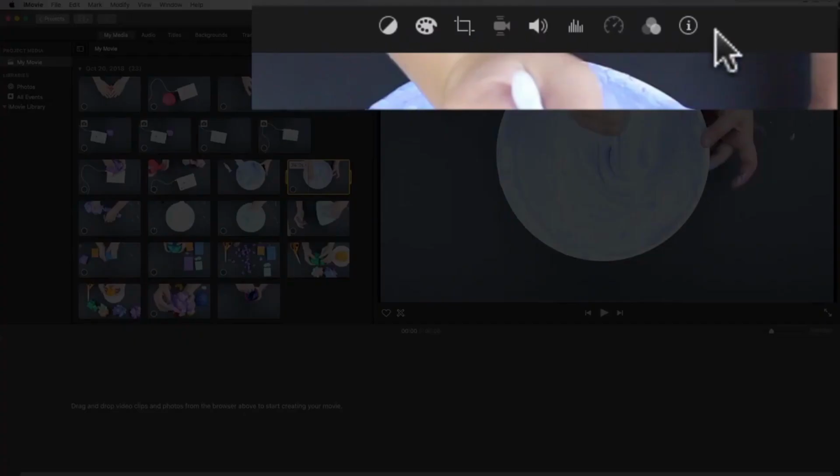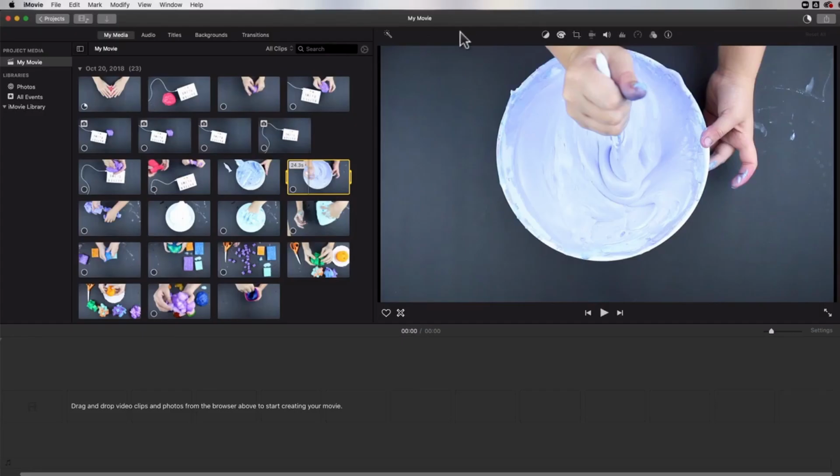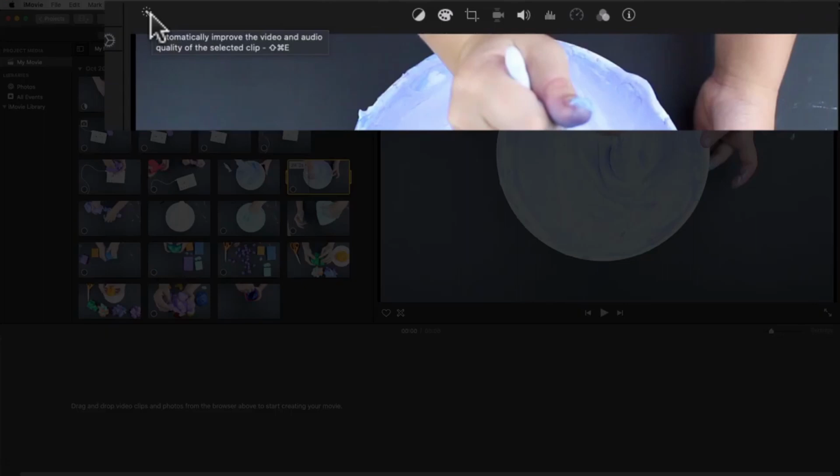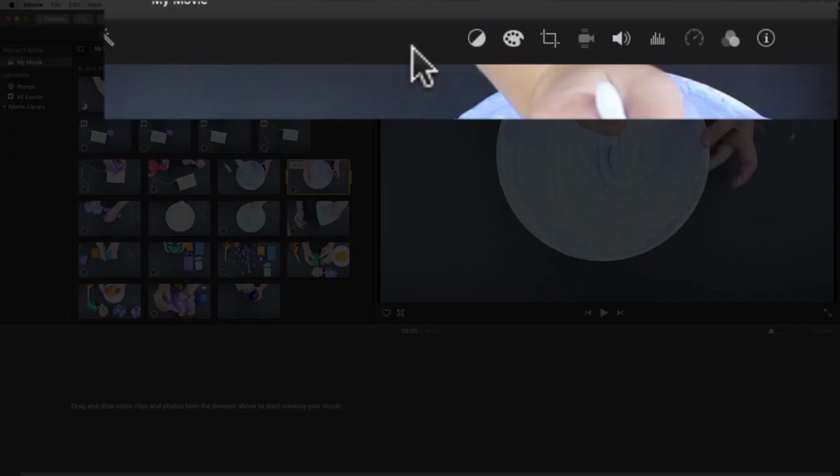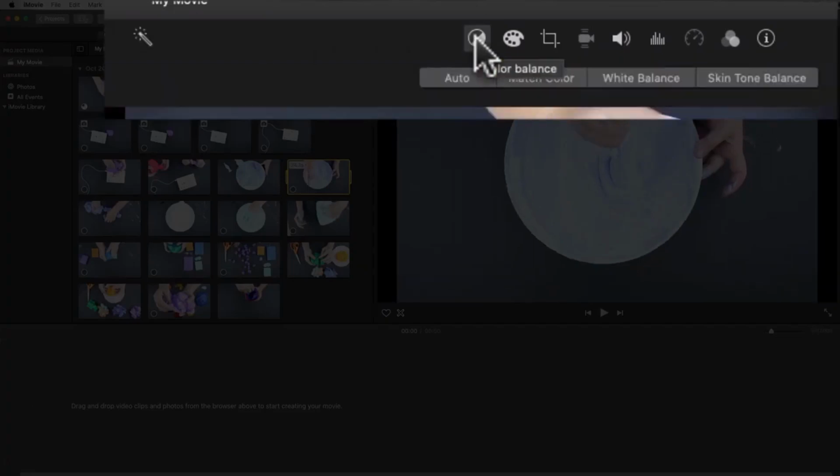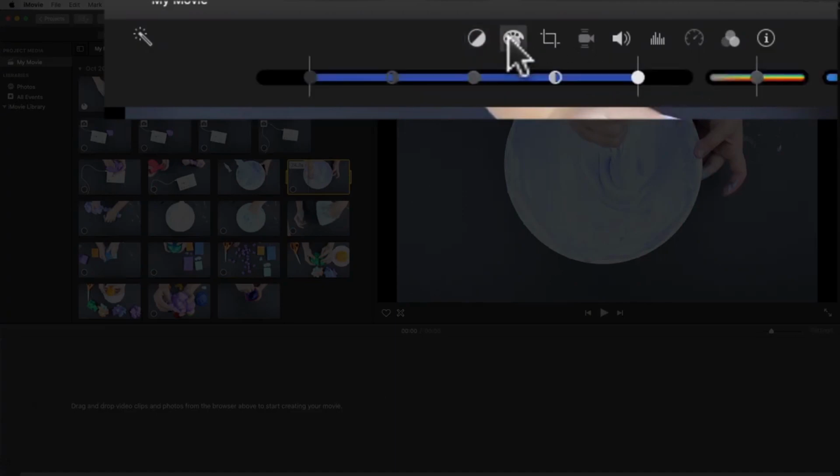And then above that you have this menu, which is a very important menu because that's where a lot of the functionalities and features of iMovie reside. If you just hover your mouse over these, you will get an explanation of what each of these things do. So this little magic wand over here, it will automatically improve the video and the audio quality. We're not going to mess with that quite yet. This one here is going to open up our color balance, so we can either decide to let iMovie automatically balance the color, or we can go ahead and change it ourselves. We'll get to that stuff in just a little bit.